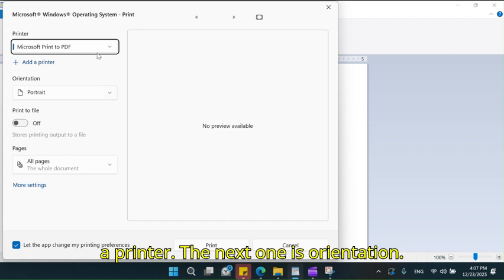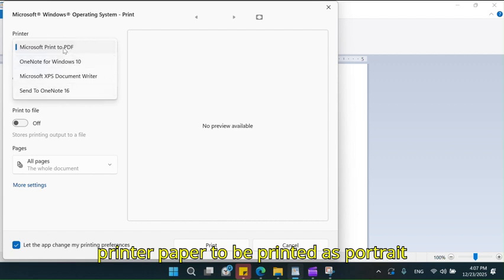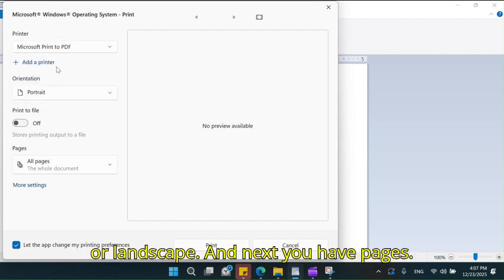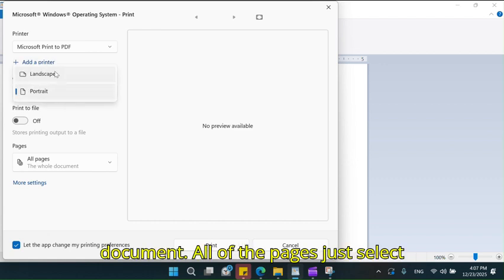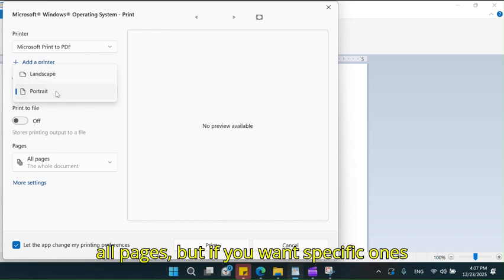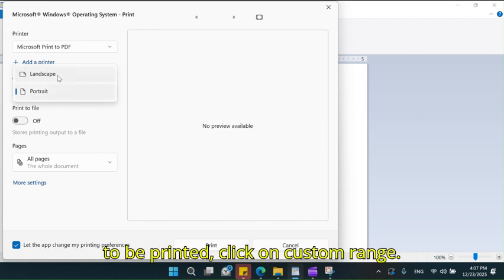When you click on the first one, here you have to choose a printer. If you don't see yours, just click on Add a Printer. The next one is Orientation. Here you can choose if you want the paper to be printed as portrait or landscape.